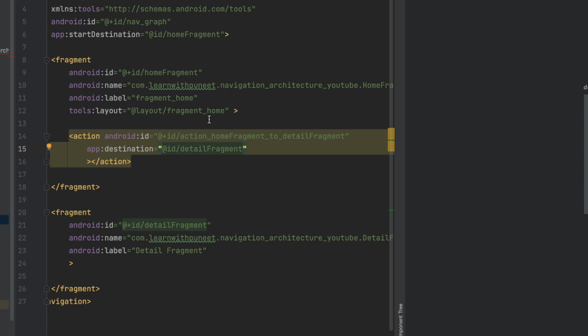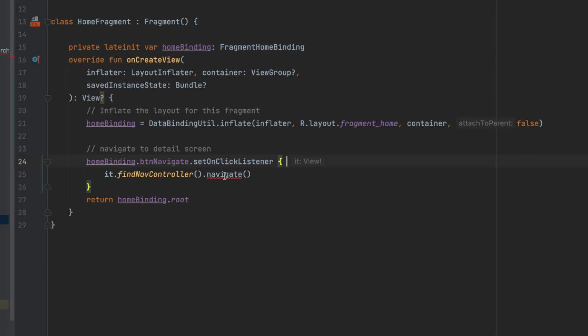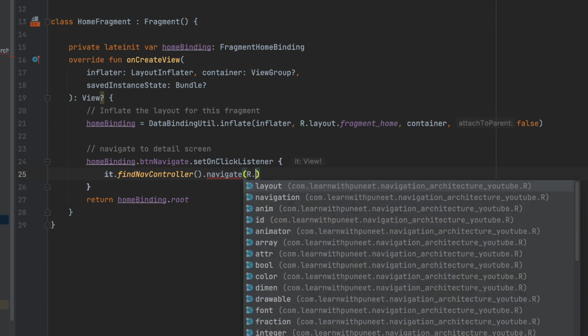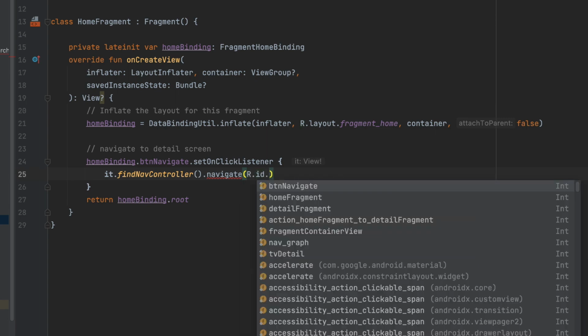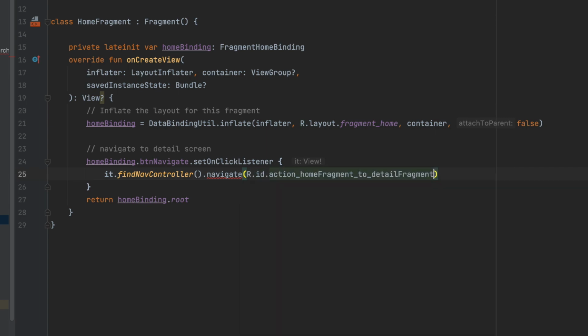Action is the one which actually specifies from which screen we want to navigate to another screen. Here we have to add a destination and give an ID of that action. Now this ID which we have created here will be used when we navigate to this one. So let's say our ID was R.id.action_homeFragment_to_detailFragment. That's it. We don't have to do anything extra.